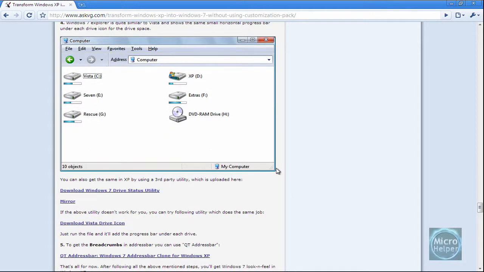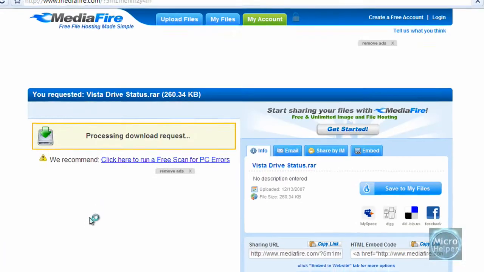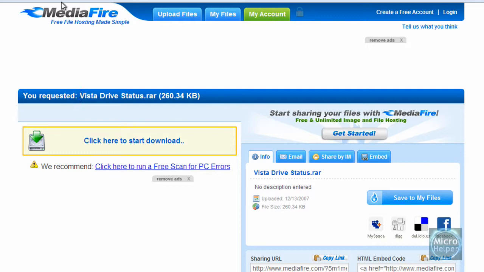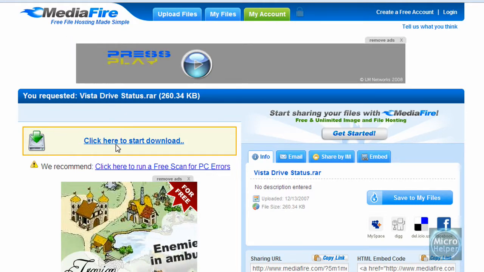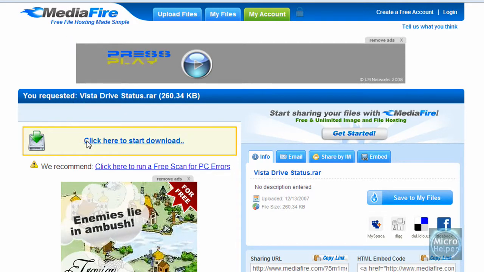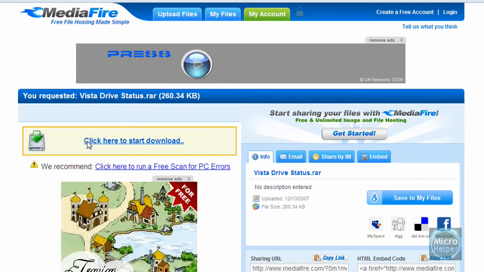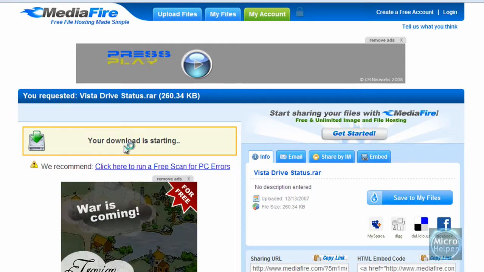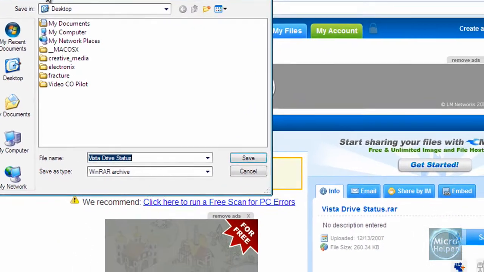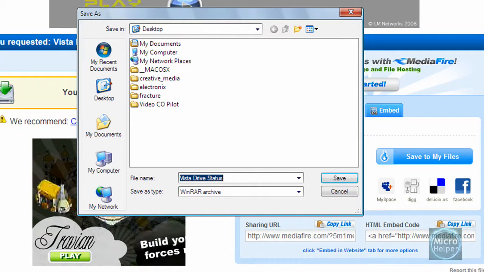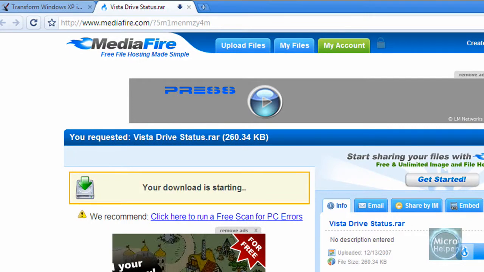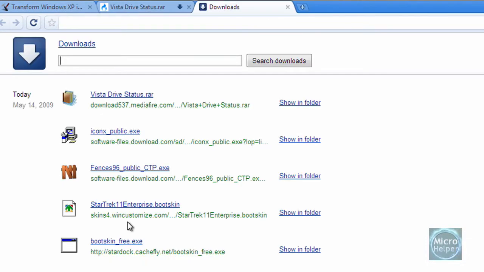Once you see it, click on Download Windows 7 Drive Status Utility and click on the link. You should load this page on Mediafire, and just click here to start the download. It's not going to do anything to your computer, no virus, just to tell you guys. Your download is starting and this window should pop up on your screen. Click on your desktop, click on save, and it should save to your desktop as a WinRAR file.